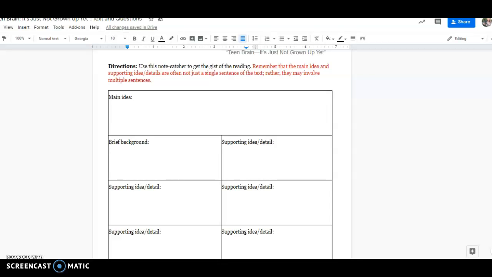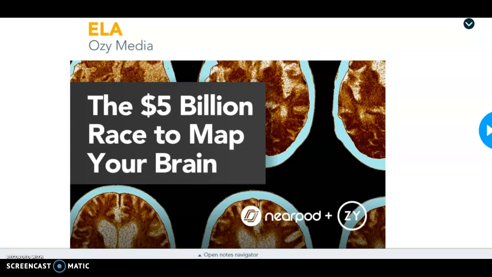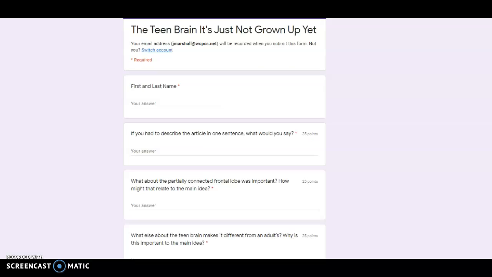You are then going to go to a Nearpod activity, which is going to be the $5 billion race to map your brain. And from there, finally, you're going to be filling in a Google form, and it's going to assess what you've learned on the teen brain.